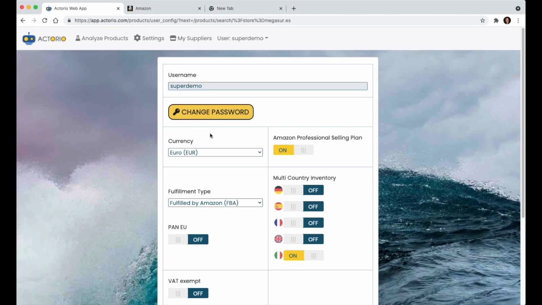I have the usual change password, the currency that I want the prices to be displayed at, if I am using the Amazon Professional Selling Plan, and the fulfillment type, if you're fulfilling by Amazon or if you are fulfilling it yourself. The multi-country inventory controls whether I store inventory in the different countries. So this means, for instance, that I am storing inventory in Italy.